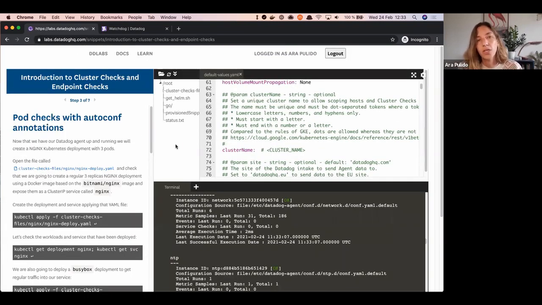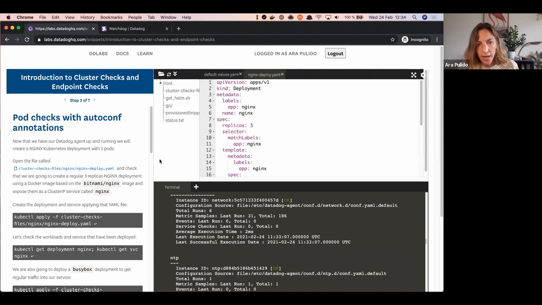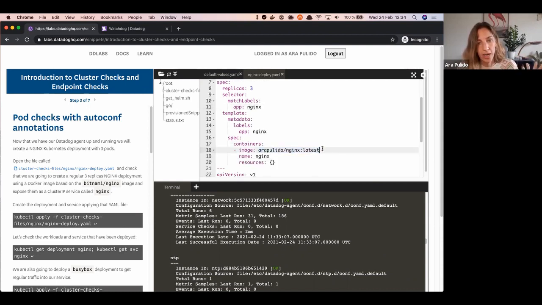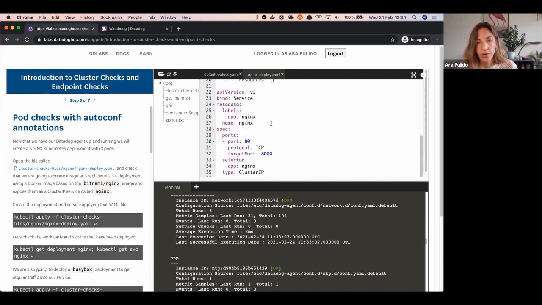So the next thing that we are going to do is to have something to monitor. Obviously, right now we are monitoring the Kubernetes pods themselves, but usually what we are going to do in a Kubernetes cluster is run applications on top. So if we check what we are going to deploy, we are going to create an nginx deployment. This nginx deployment is using an image that I created that is basically based on the Bitnami nginx one. So we are going to create that deployment and we're going to create a service for that deployment.